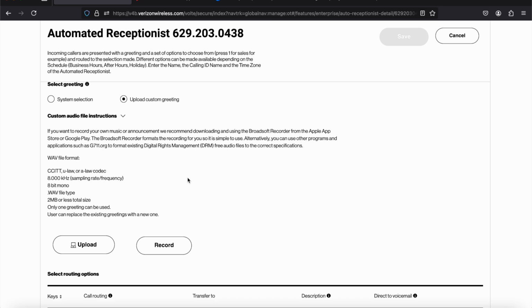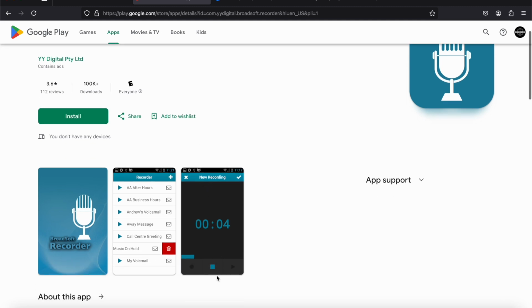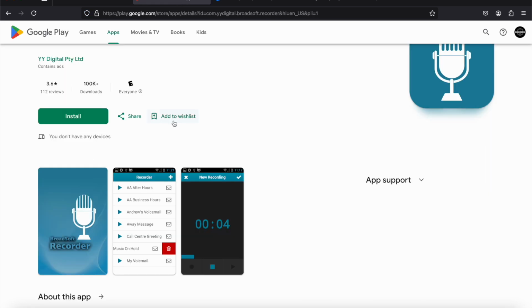To generate a recording, there's a couple options besides recording it within the portal. You can go to the app BroadSoft Recorder on your cell phone, whether it's Android or Apple. You install this and you can actually record the greeting directly on your cell phone. You can email it to yourself, download it to your computer, and then simply upload it through the portal. That will automatically record in WAV, so you don't have to format anything after that.